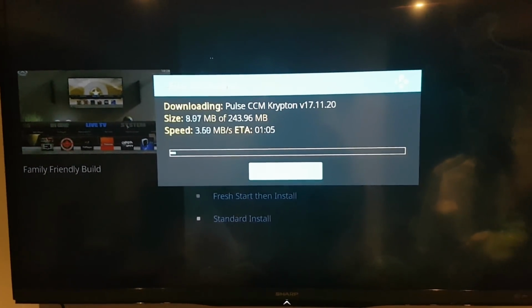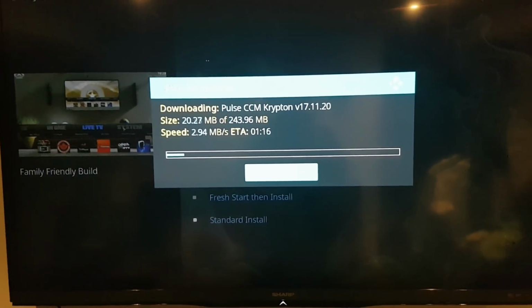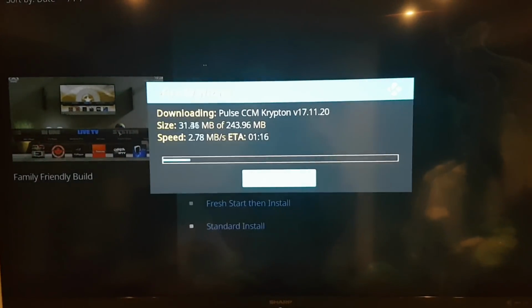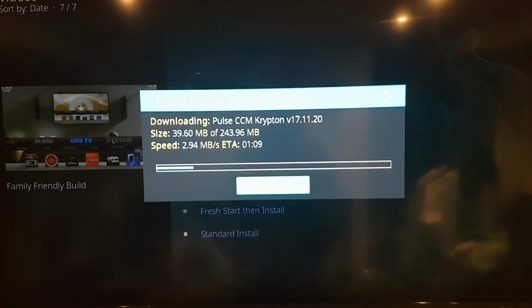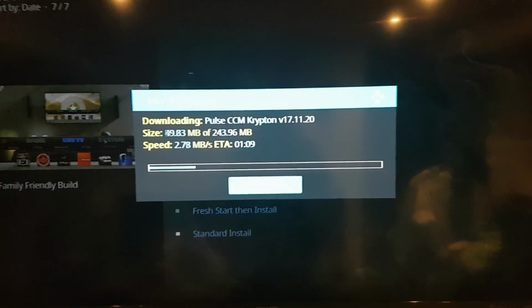Okay, so now depending on your internet connection and how busy the server is, this will fly in some cases, or if it's really busy, it may take a little bit of time. It's not doing too bad. So what I'm going to do now for the sake of the video is I'm just going to pause it here, and then I'll come back as soon as it's finished downloading.